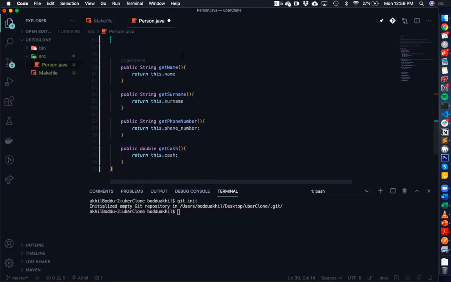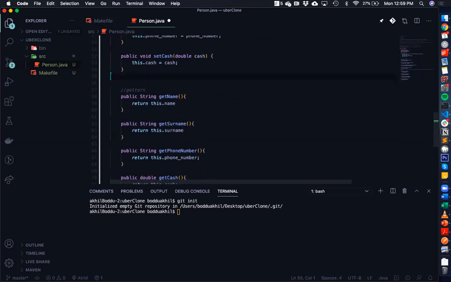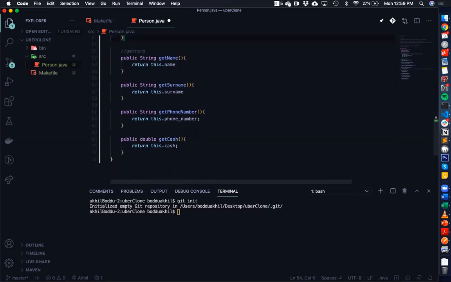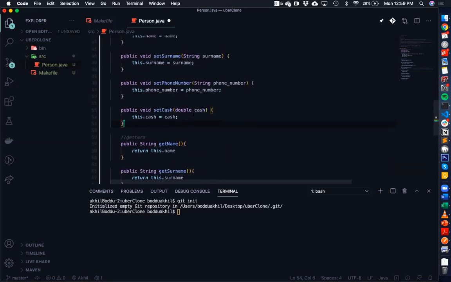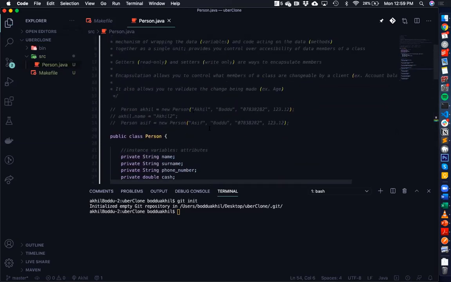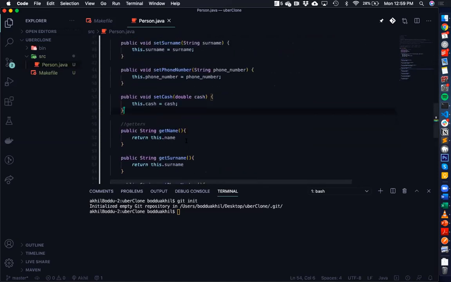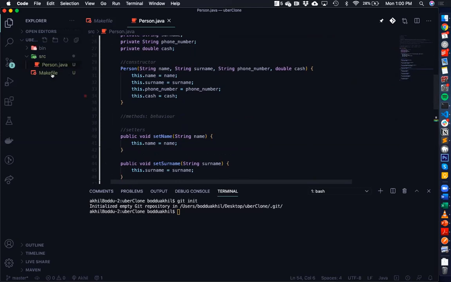You can make them private, it's up to you, as long as our instance variables are private. What I'm doing is saying return this dot name, return this dot surname, return this dot phone number, return this dot cache. These are all our instance variables that our class is going to return if you call these functions. That's our person class, guys. Before we continue, let us use our makefile to see if there are any errors in this class. So now we can move to our makefile.